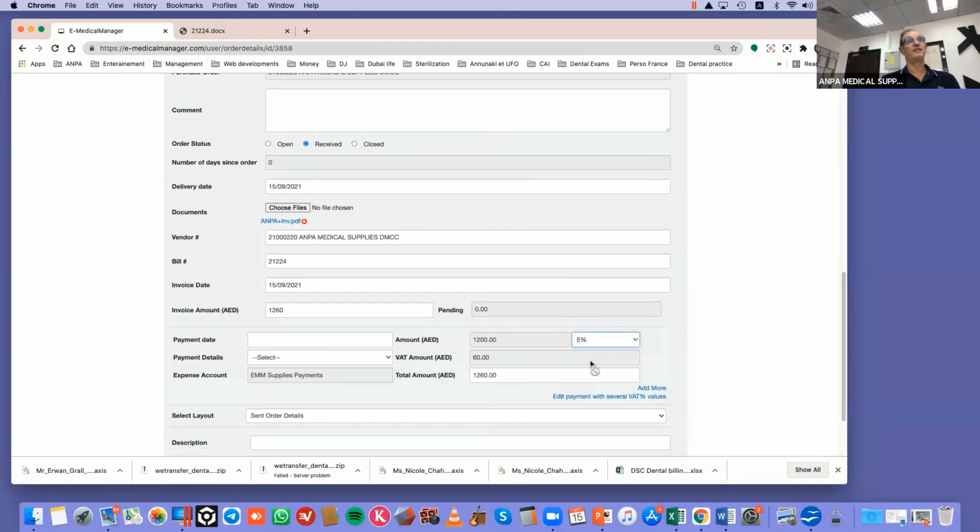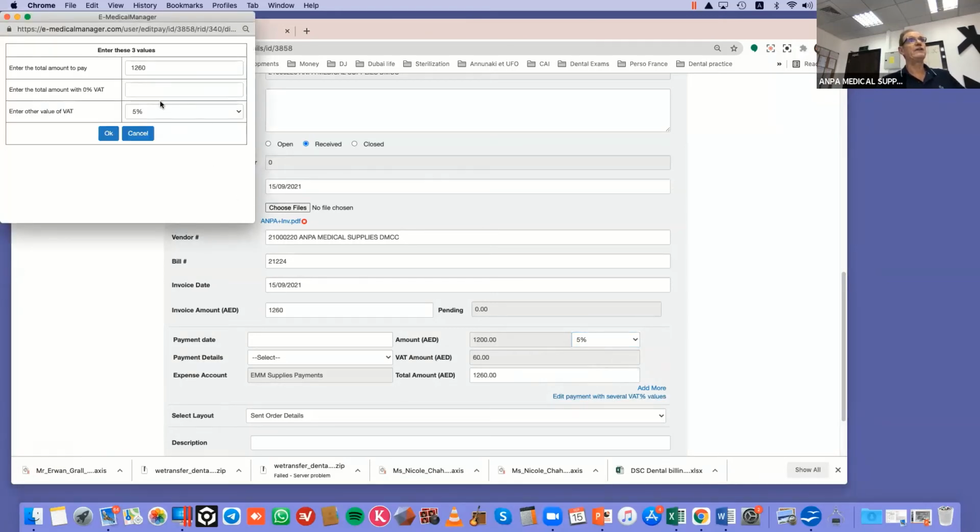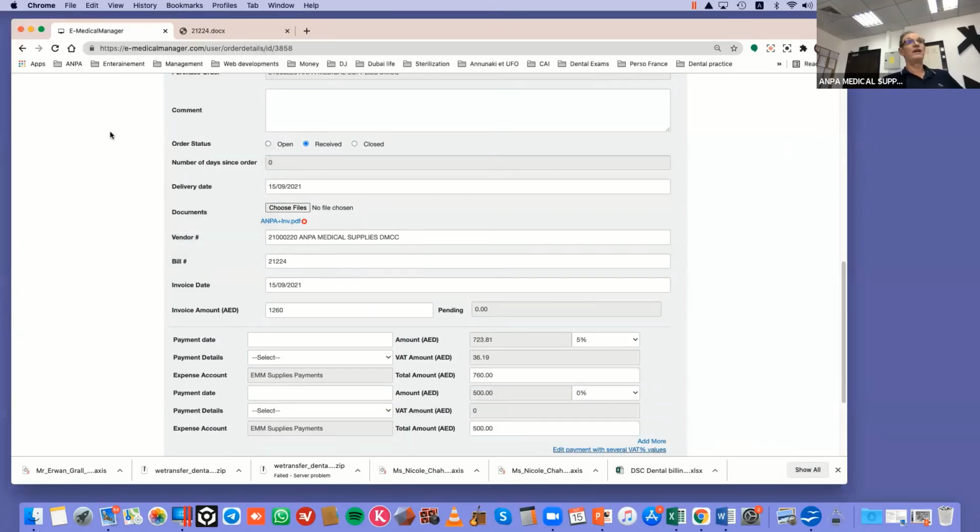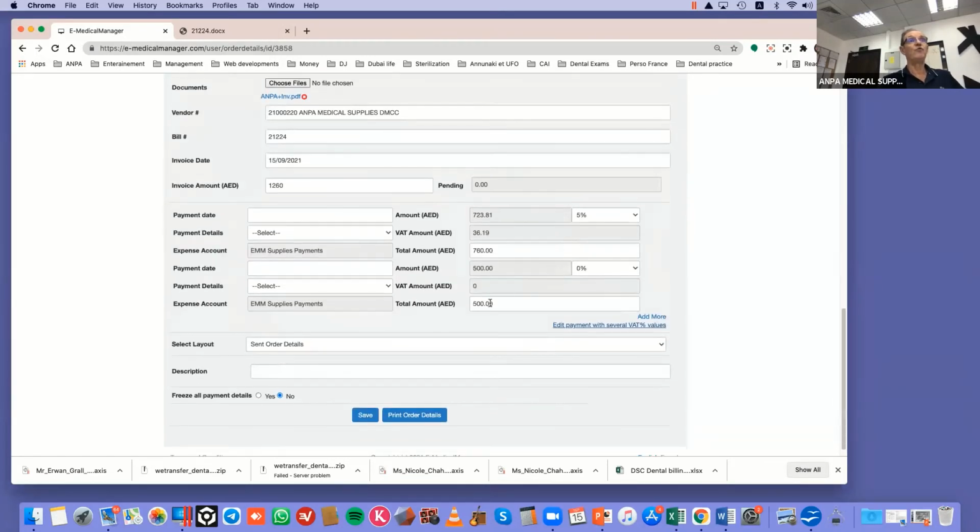I write 5%. We have been developing an amazing tool here: in case the payment has several VAT values, like 5% and 0%, you click here and you write, for example, 500 at 0%. Okay? And then the full payment will be done, but at 5% and 0%. This will be sent automatically to the accountant. You see how easy it is to use.